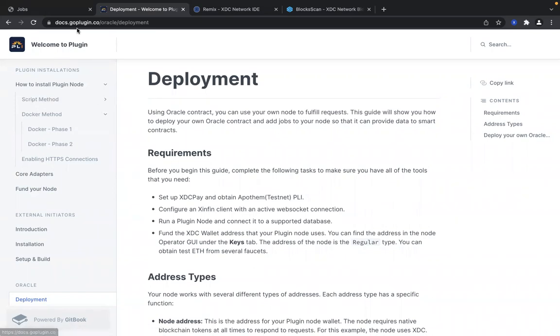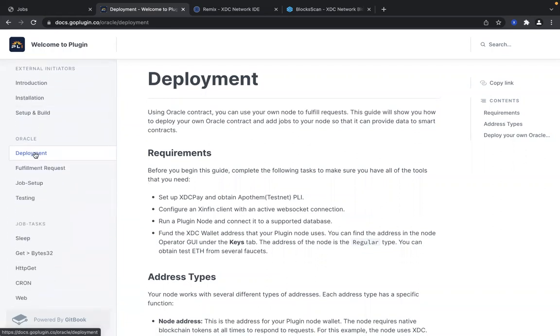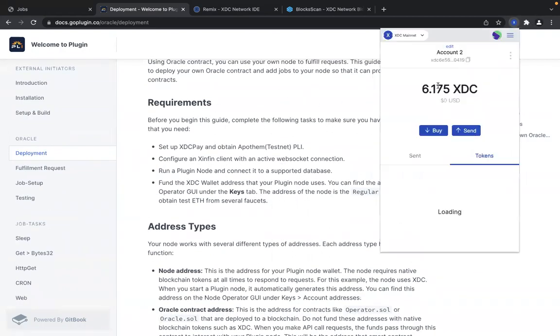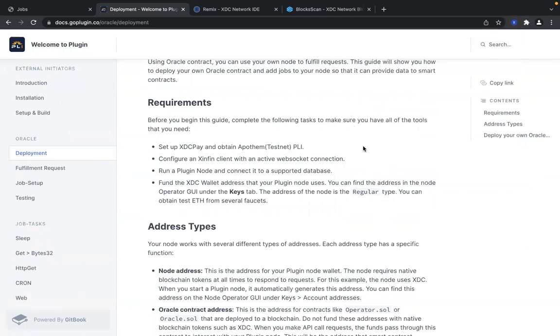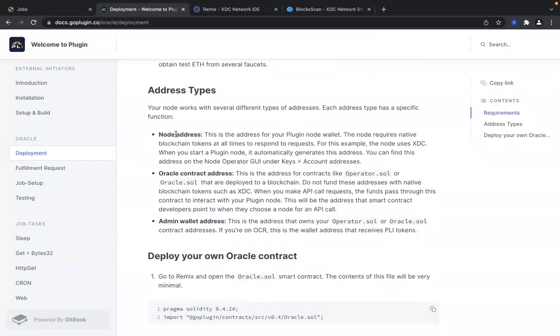I'm in the docs.plugin, in the Oracle section, deployment. Just go through these requirements. Basically, you need to have your XDC wallet set up, and you need to have the PLI balance there. Make sure you are on the mainnet or the testnet. You will be needing three addresses for proceeding with this video. The first one is the node address.